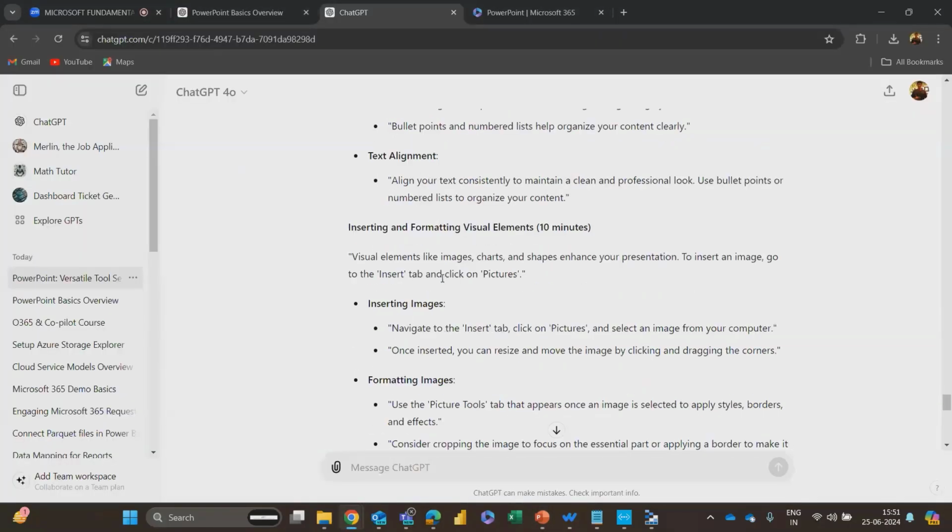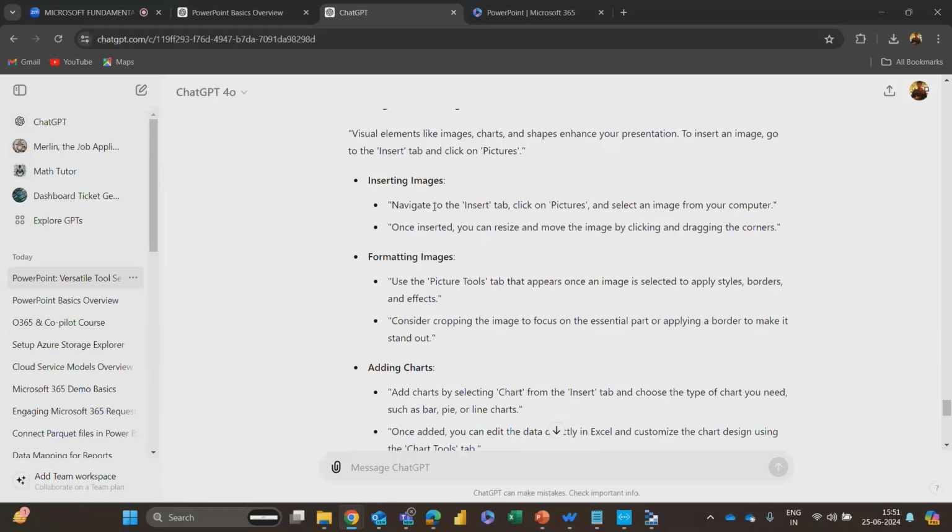We can insert and format visual elements too. So visual elements like images, charts, and shapes enhance your presentations. And we are going to talk in much more detail about this in the next sections. That is going to be very interesting. Don't worry about it. So we can navigate to the insert part, click on picture, select an image from your computer. Once inserted, you can resize and you can move the image by using these options.